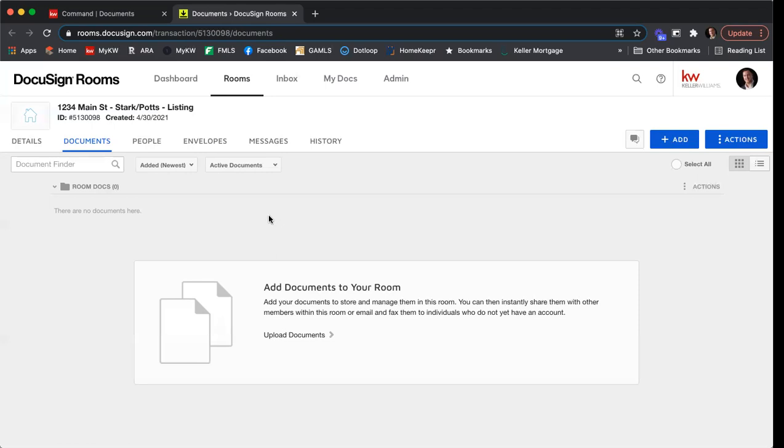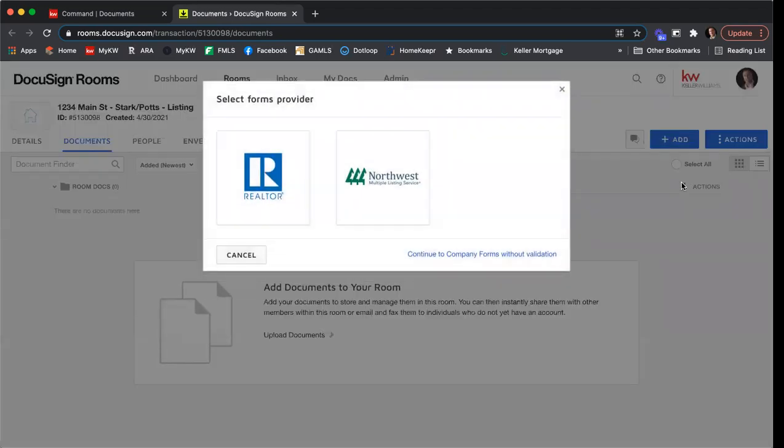To confirm your NRDS ID, there are two different ways that you can do it. We'll walk through both ways. The most simple way is when you're here in the Documents tab, because this is where DocuSign is going to drop you off when you create that new room. If you come up to the top right-hand corner where it says Add, click on Add, and then select DocuSign Forms. And it's going to give us this pop-up window with these two logos.